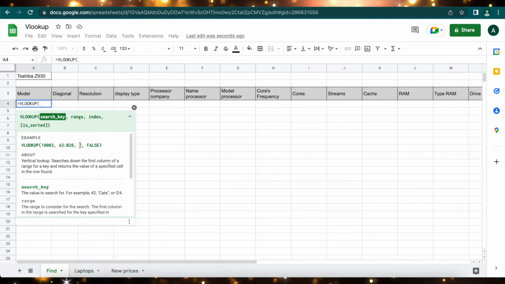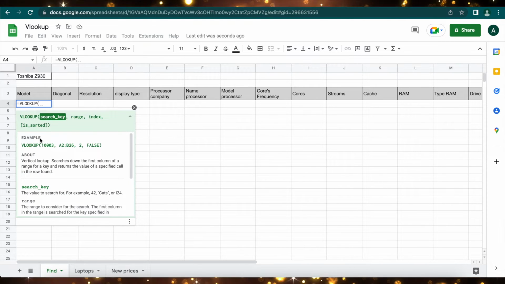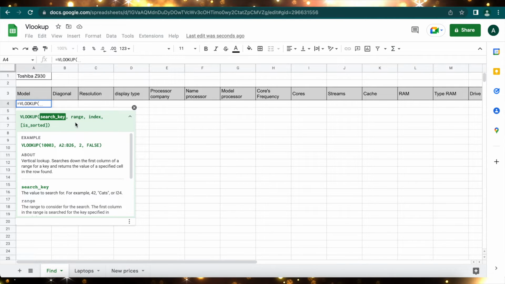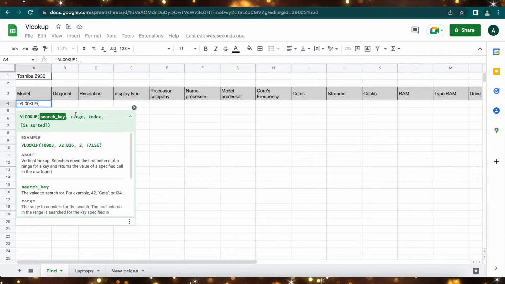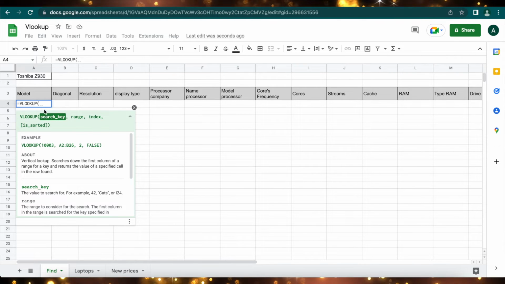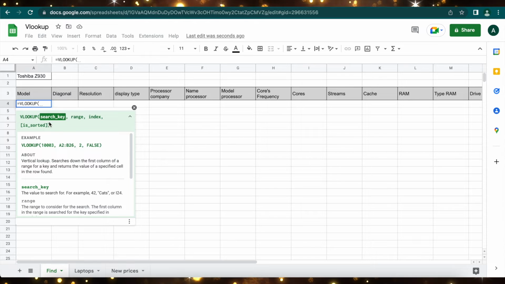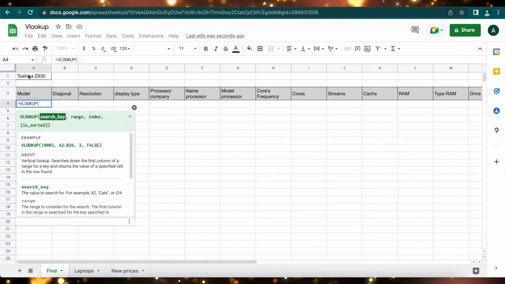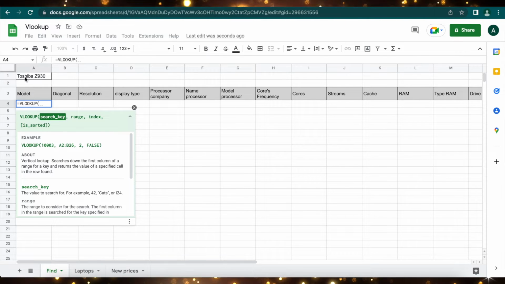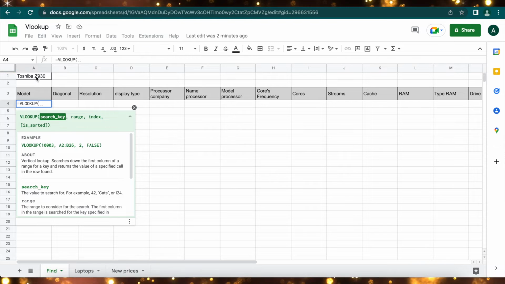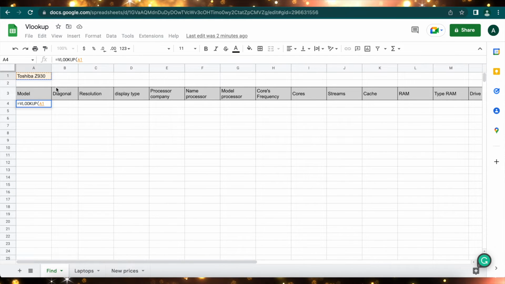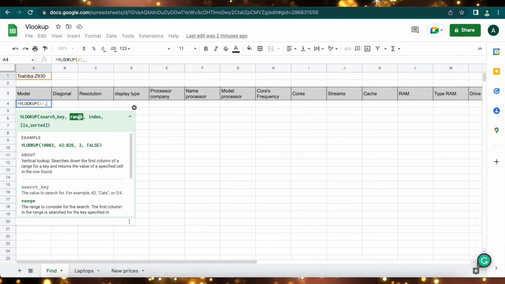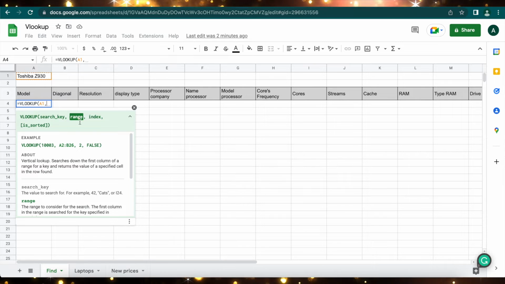And if you want, you can read information about every part of that function. First, it's the search key. We can input in that first part of our function the name of what we want to find, but it is more convenient to use a cell. Then I click on that cell. So I press comma.